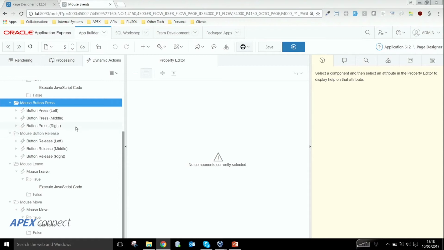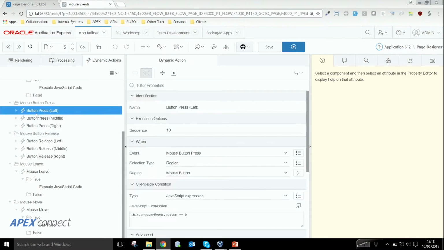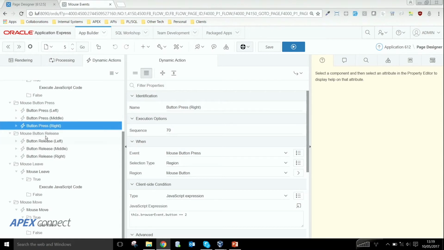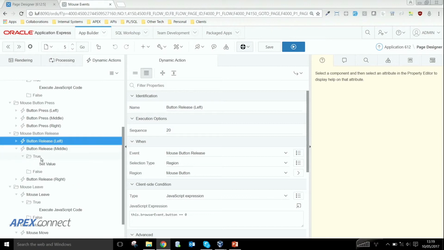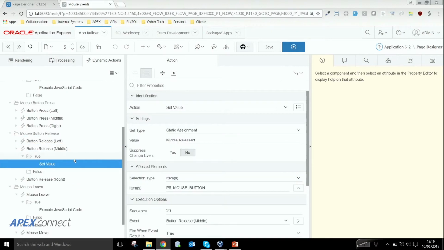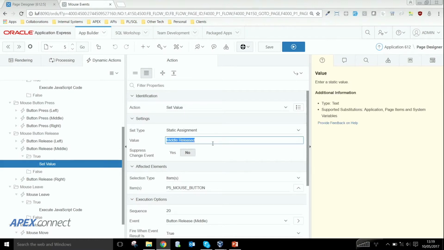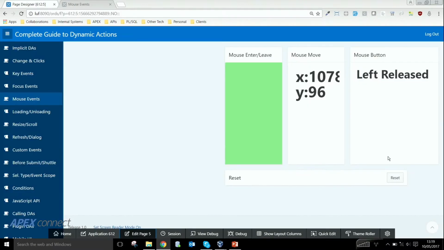So how do you detect the left button or the right button or the middle? So on button press, which is the event, I've got a label called left, so I know which is which, and I use a client-side condition. Only fire this dynamic action if this browser event, remember that from the XY coordinate, this browser event button is 0. Left is 0, middle is 1, right is 2, and I've got the same thing on release. Yeah. So let's say I release the middle. It does a dynamic action, it sets the value, and this time just static, just the words middle released, and put it in a display item, mouse button, and that seems to work. You know, it might be used for that.